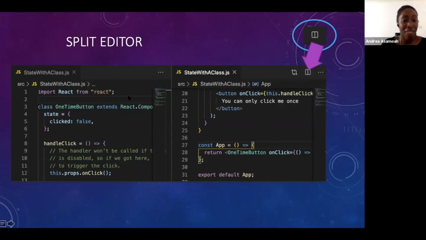And it doesn't have to be vertical. It could be a horizontal split. I could have 2 files on this screen and 1 file on this screen. It's totally up to you depending on what you're trying to compare.